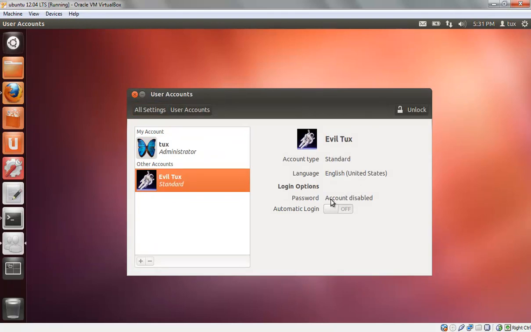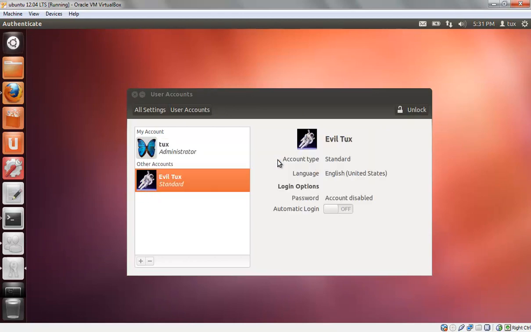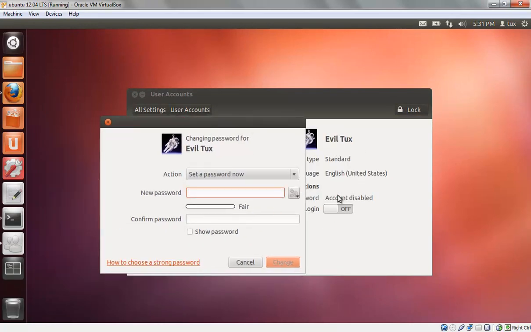And yes, we still have an account disabled here. So let me unlock this. By default, the new account that you create is disabled. You click on that account disabled button here, and you have several options.